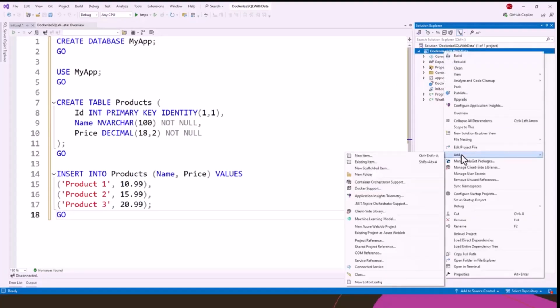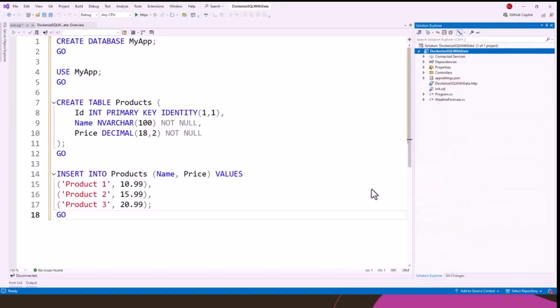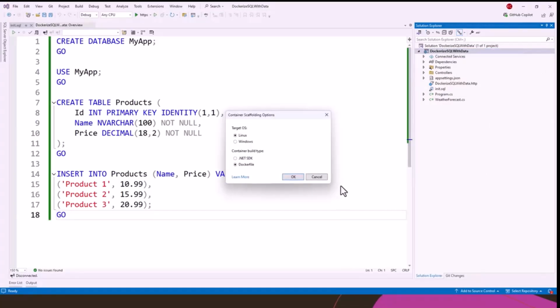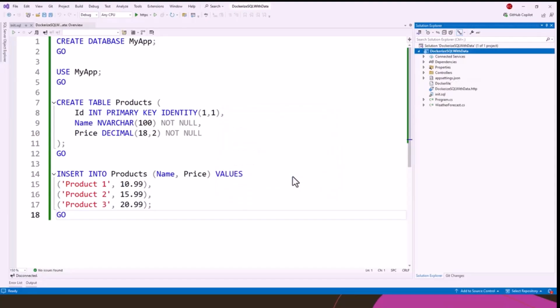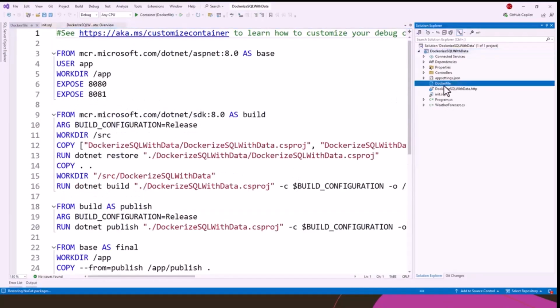What I will do is add Docker support. So let it create Docker support with the target OS as Linux and container build type Docker file. I could go for .NET SDK, but that will be out of scope, and it will be for an upcoming video on how you can keep the container build type as .NET SDK. So I can click on OK. So the Docker file is created for me.